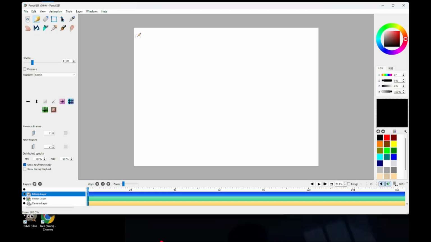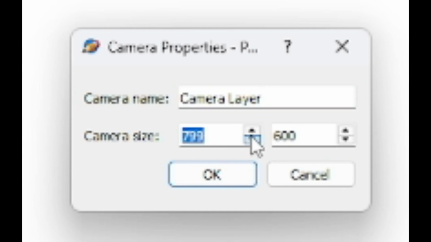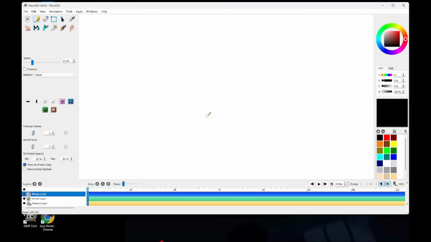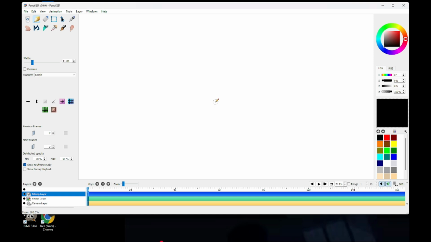You may have noticed that this rectangle doesn't match the one that's currently on YouTube as of making this video, so you want to double click the camera layer right here and change this to 1280 by 720, and then click OK. Make sure the left one is the bigger number, otherwise the rectangle will be taller than wide, which is not what you want unless you're making a YouTube short or something.